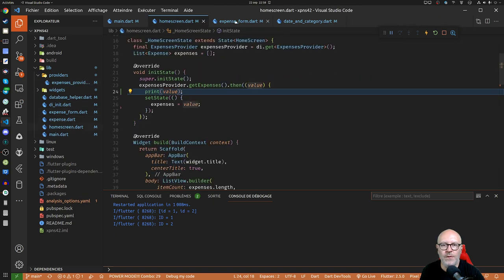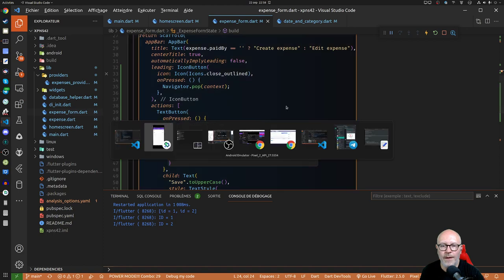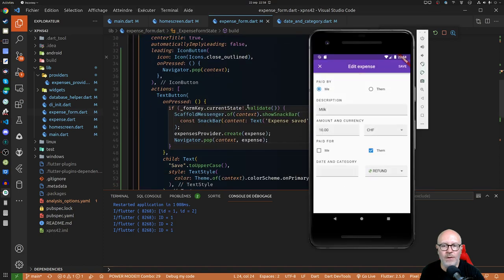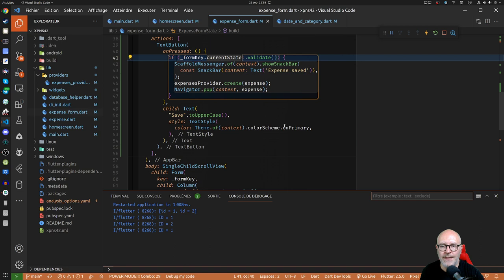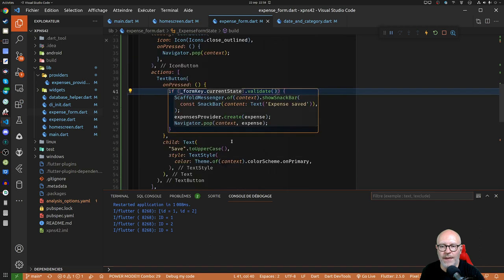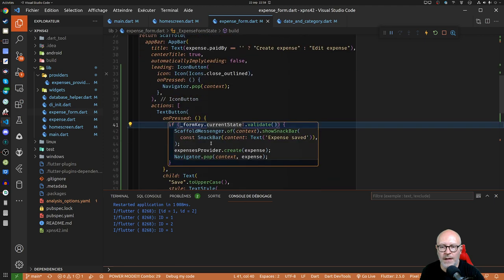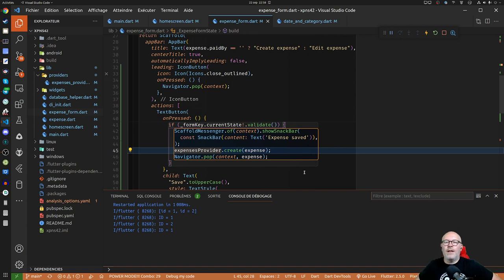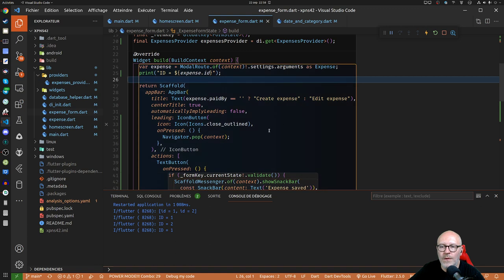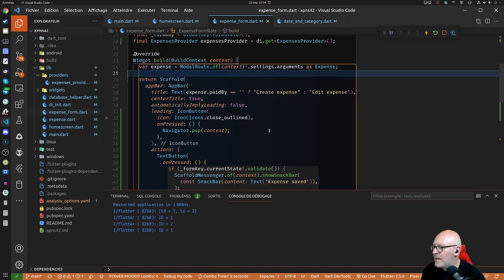If we go to our expense form, we now have the ID. So when we save this, in this thing here, we need to create only if we were in creation mode. So we're gonna need to do something about that. Let's see.